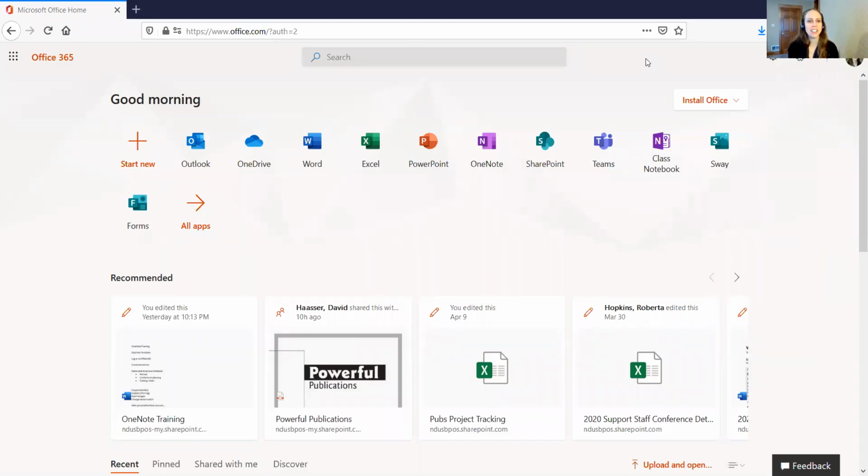I work at NDSU in agriculture communication, and I wanted to share with you a little bit about an Office 365 tool I've been using to get a little more organized.